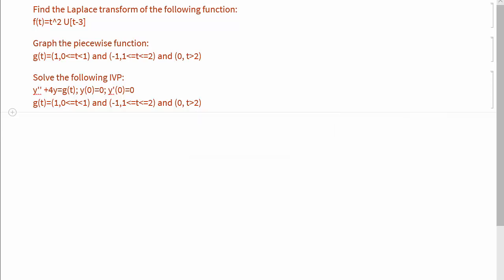Hi, in this short video, I'm going to show you how to use Mathematica and Laplace transforms to solve ODEs. So we're going to start with a simple example. First we want to find the Laplace transform of this function, which is t squared times a unit step function. So how do we enter that in Mathematica?